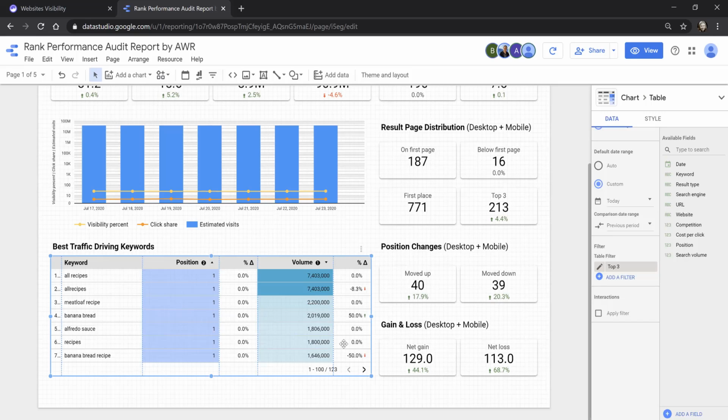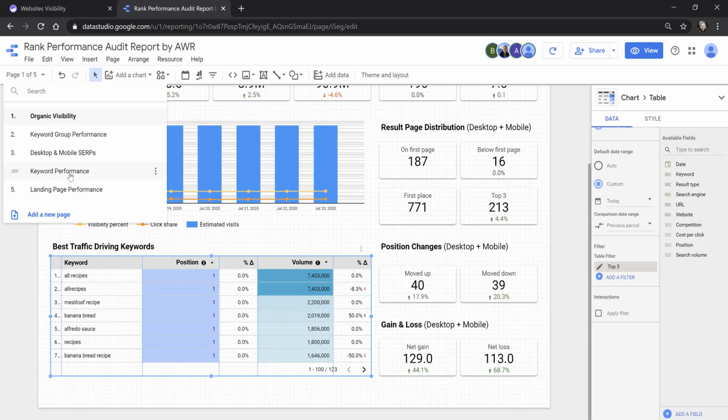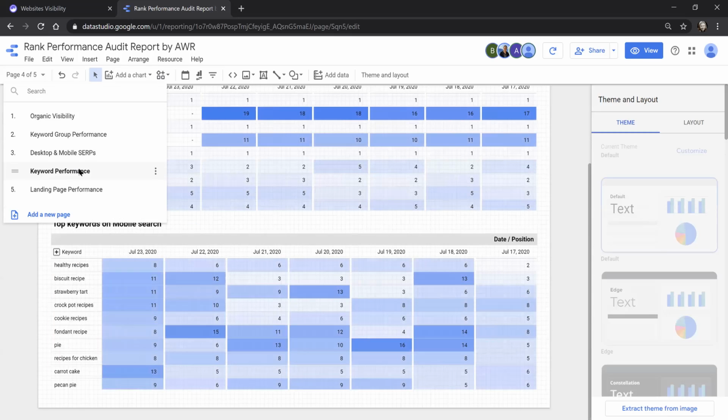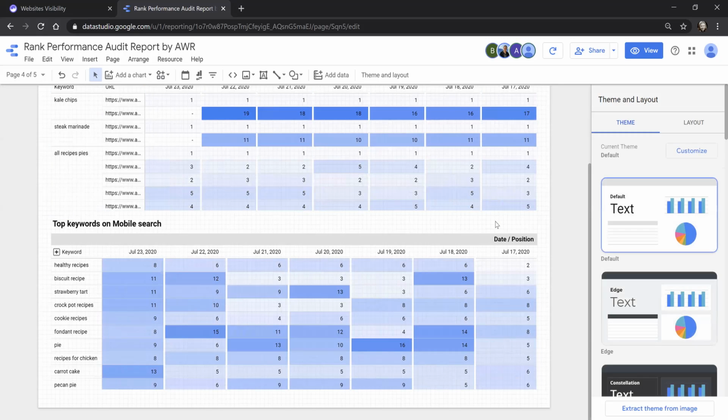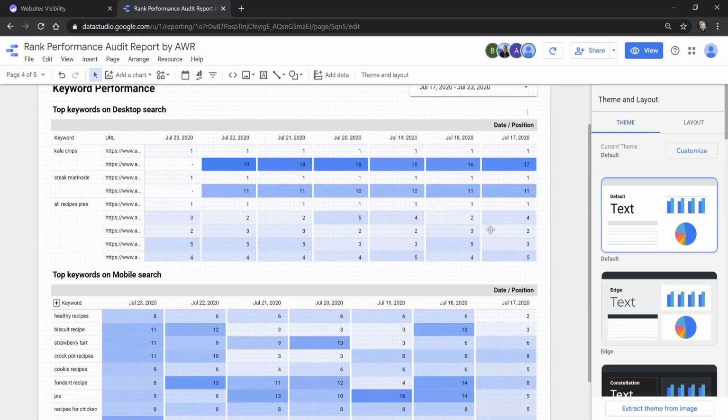For the time being, we recommend using the multiple dates data source, because this one actually allows you to show the positions across different dates, and you have the possibility to highlight those changes with the heat map. Yes, the pivot table with the heat map.